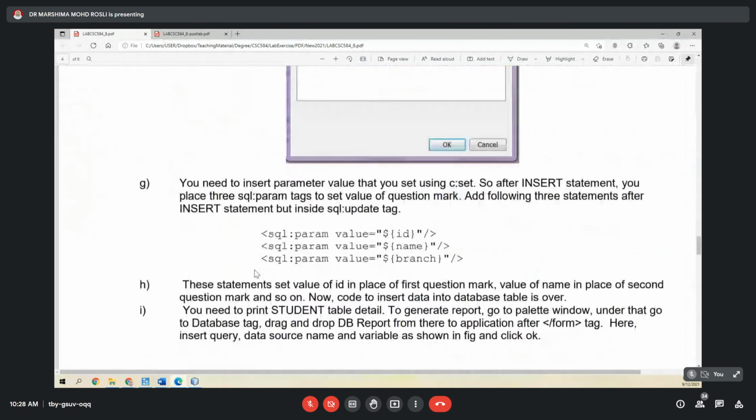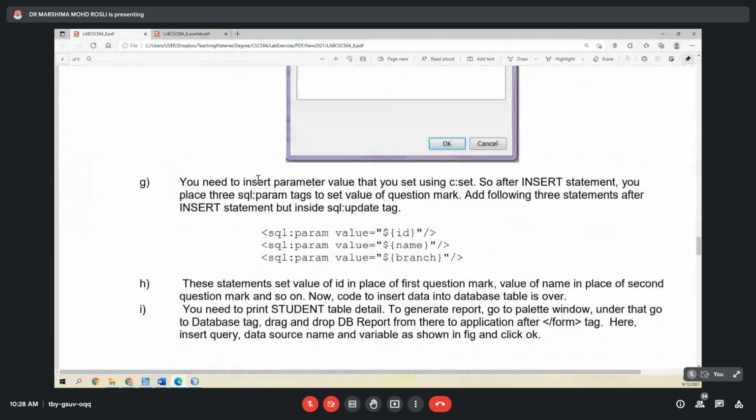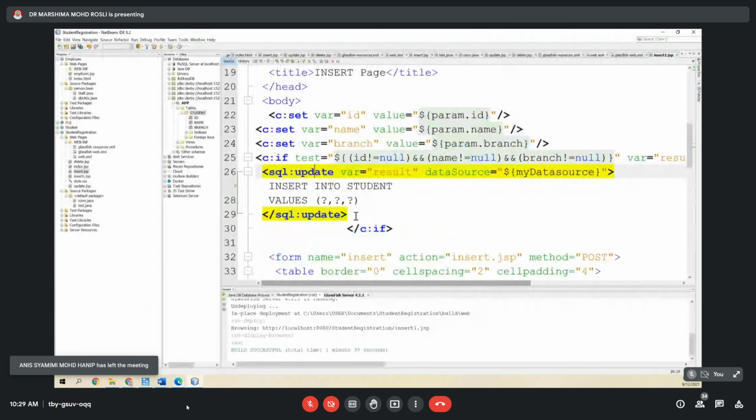Okay. Now you need to follow this one. You need to insert parameter value that you set using CSET. So after the insert statement, you need to place these 3 SQL param tags to set value of the question mark. Ni macam kalau dalam servlet kita buat set string, kan? Set integer. So this is in the JSTL code. So we put it here after the insert statement inside the SQL update tag.